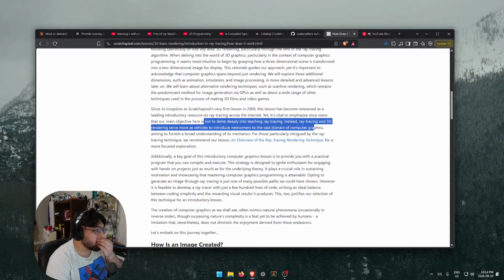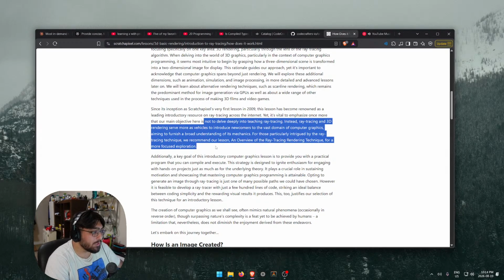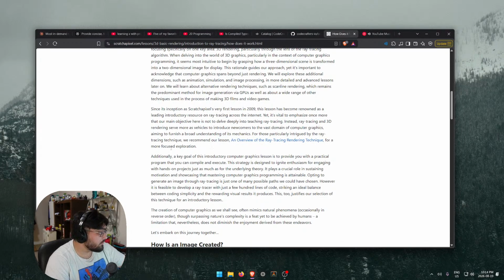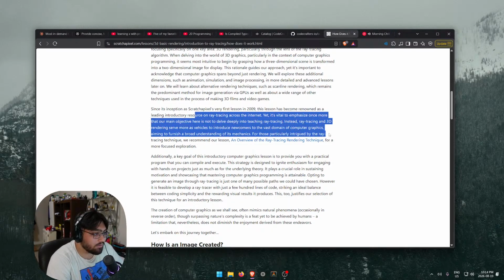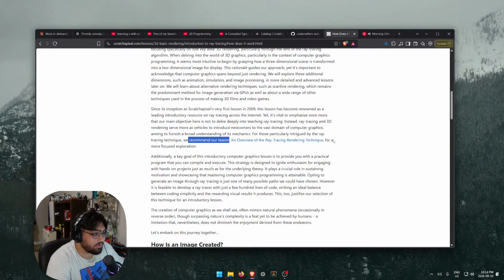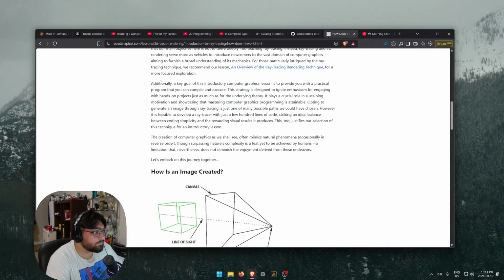I can also just watch videos as well. I'm not trying to follow this to a T. Obviously, I want to do random things as well. But I'm just gonna be using this to start, and then I'm gonna figure out a project and do something like some mini project. Should be recommended lesson: overview of ray tracing rendering techniques for more focused explanation. Provides you with a practical program that you can compile and execute, engaging with hands-on projects.